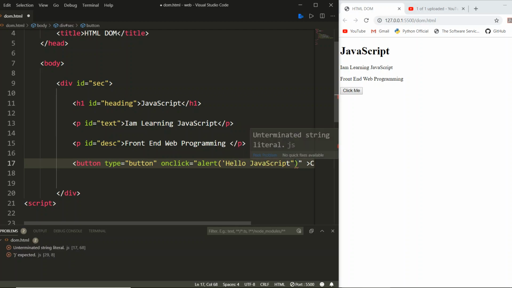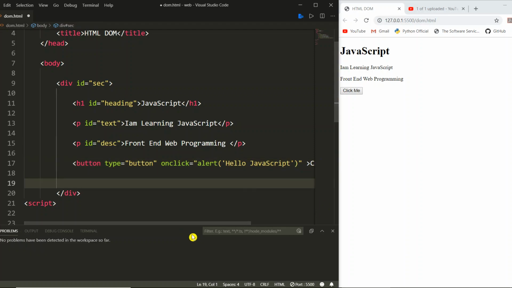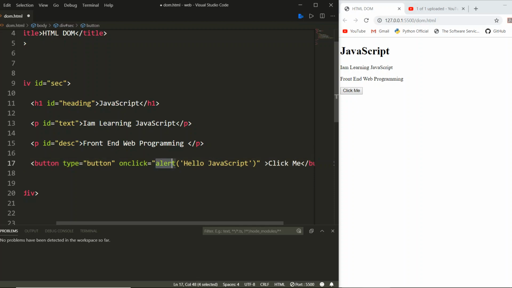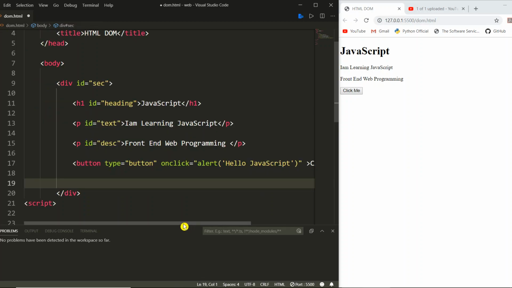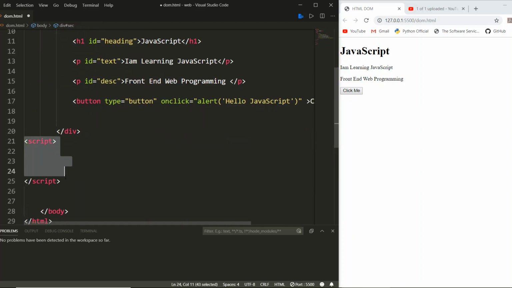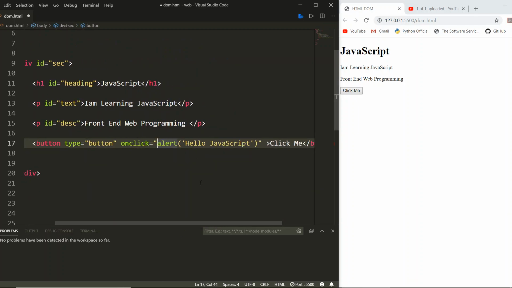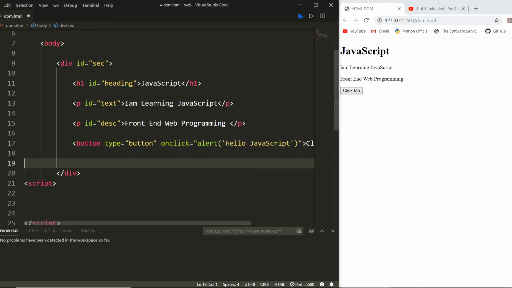We need to enclose it in single quotes. Right, here you can see this is an example of the inline JavaScript way of writing these statements, friends. Here I am not using a script tag, just the inline method, I am giving the JavaScript code directly. Okay, now let me save this one.